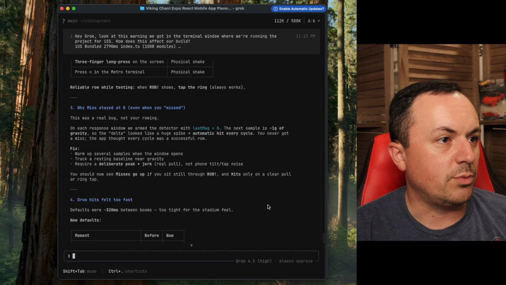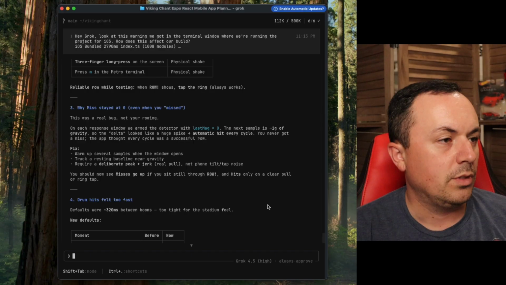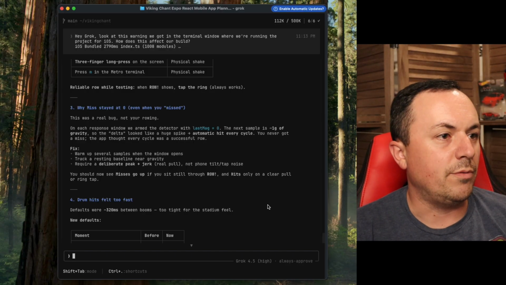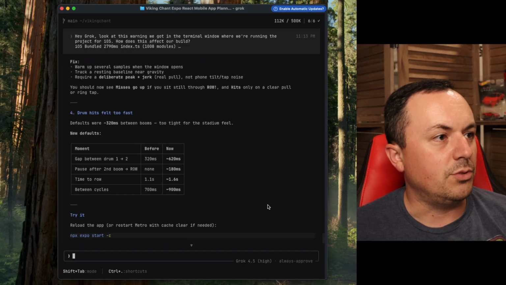Warm up several samples when the window opens. Track a resting baseline near gravity. Require deliberate peak plus jerk. So it needed to figure out the physics of the rowing action. You should now see misses go up if you sit still through the row and hits only on a clear pull or ring tap.